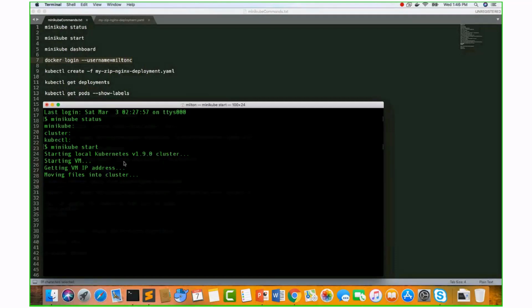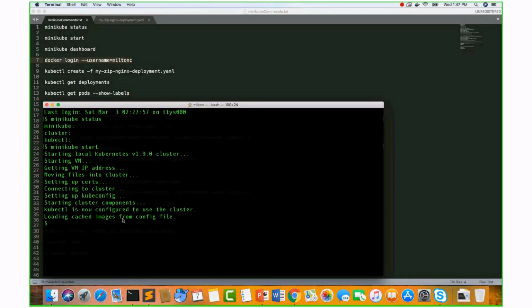Yes, so once this Minikube starts, it will create a single node cluster. So we will have a single node cluster where we can run all our pods. Okay, so let me also log into Docker.